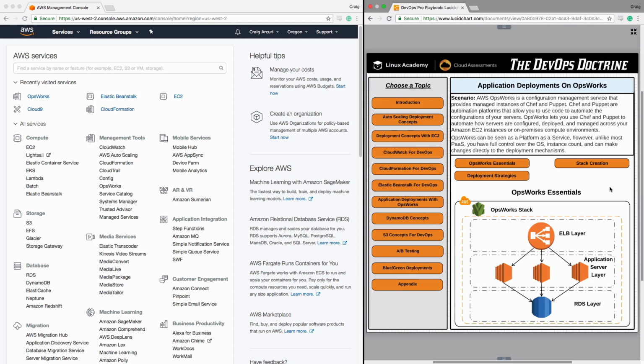Now, OpsWorks can be seen as a platform as a service. However, unlike most platforms, you have control over the operating system, the instance count, and can make changes directly to the deployment mechanism. Now, looking at our diagram, the foundational component of OpsWorks is the OpsWorks Stack.